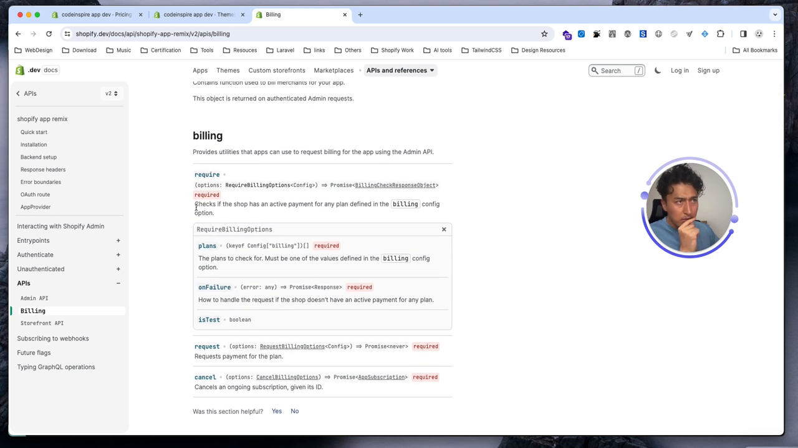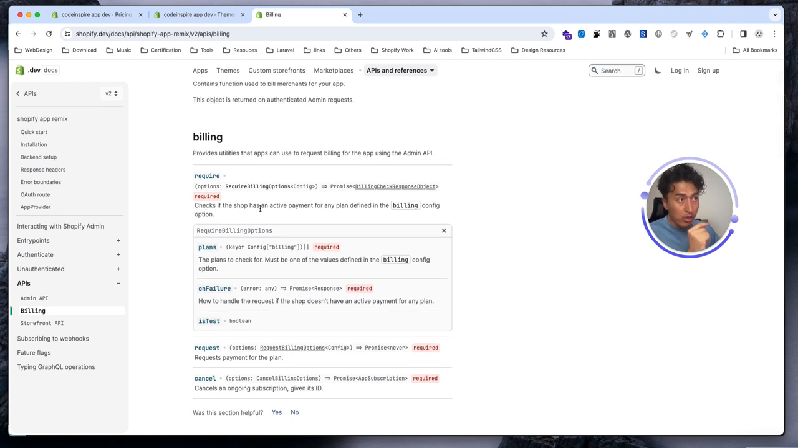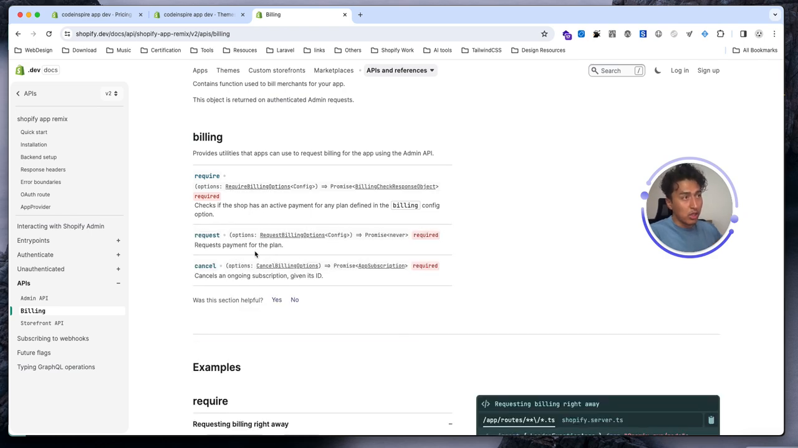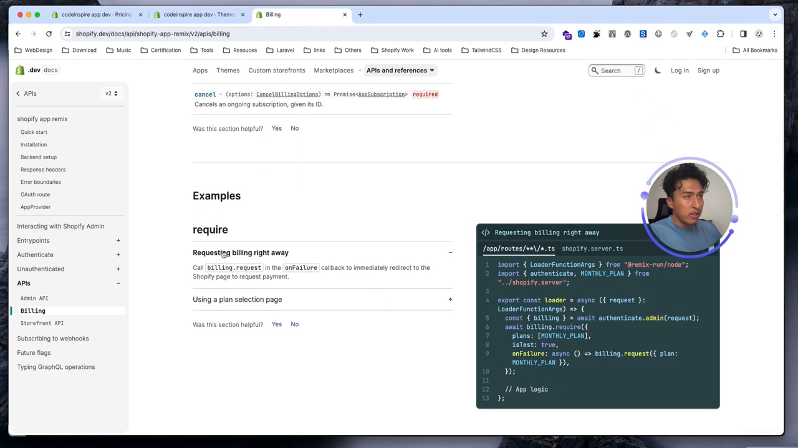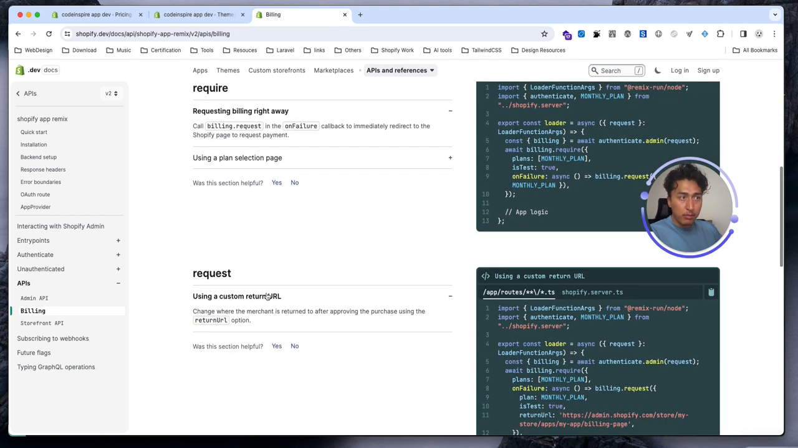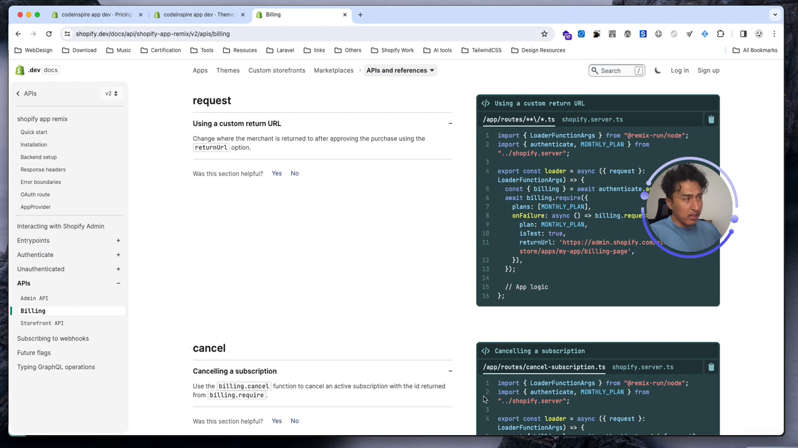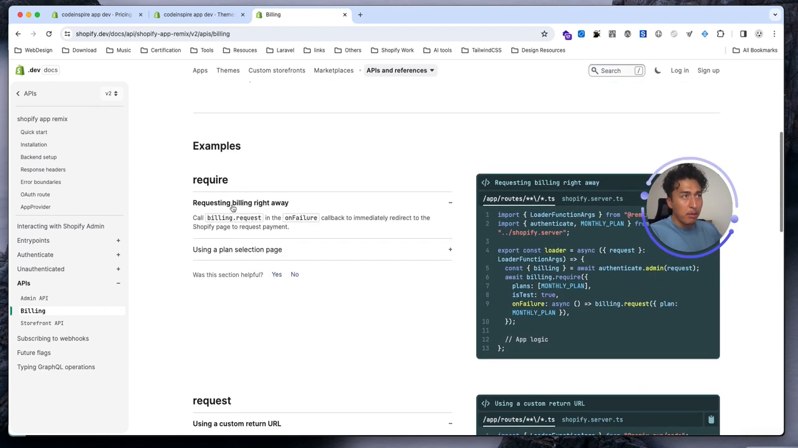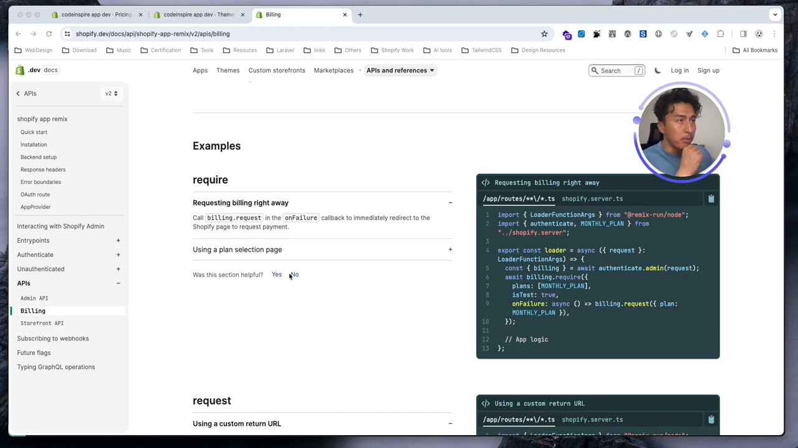Now this is what it says: check if a store has an active payment for any plan. That's it, right? It should check, but it is not like that. To be honest, it is not going to check. The reason is, if I scroll down, this is one example that they have for require, another example for request, and another one for cancel. Cancellation is nice, and request, but the require one is a bit confusing. Let me show you what I mean.